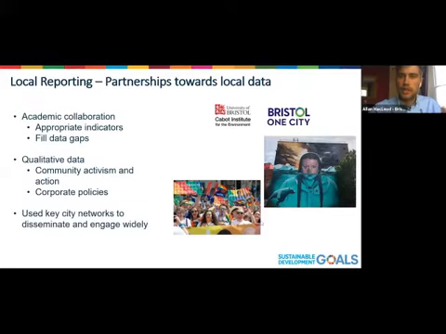We also, as I said, had a number of community activist groups represented in our VLR, all the way up to some of the large corporates in our city and how their policies are implementing the SDGs. And we try to use the city networks that we have to try and disseminate information about the SDGs, but also to draw in information that we then fed into our VLR and into our work on the SDGs. And next slide, please.